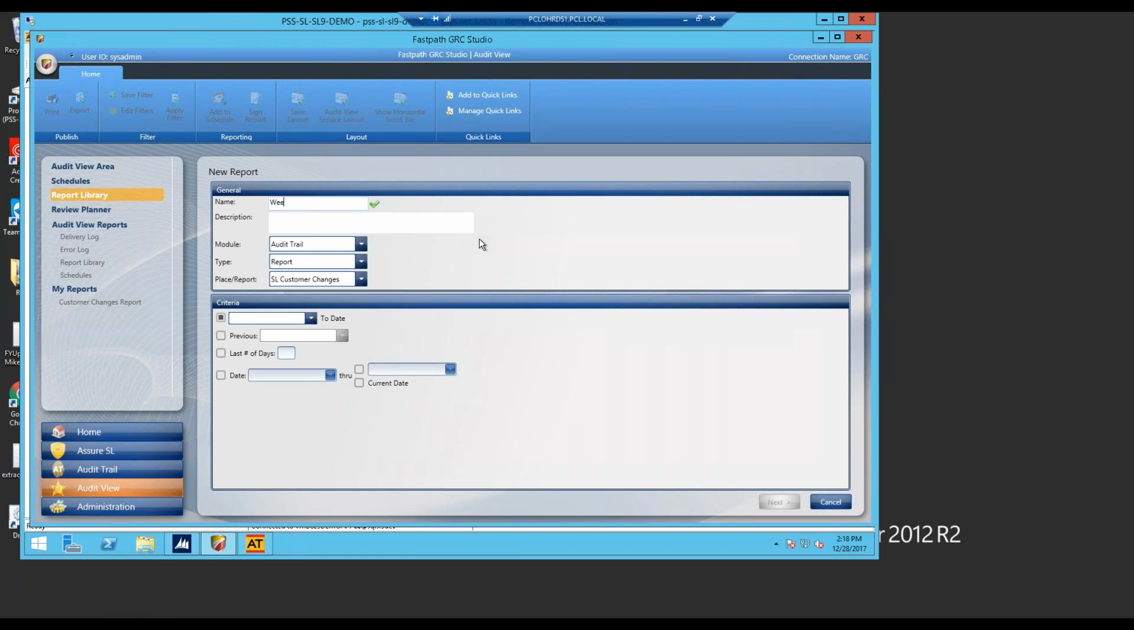So for example, I just want to send a weekly customer change log. And I'm going to add a description here. And we can have different criteria: week to date, month to date, quarter to date, year to date, previous week, month, quarter, year. So I'm going to have this be the previous week's data.